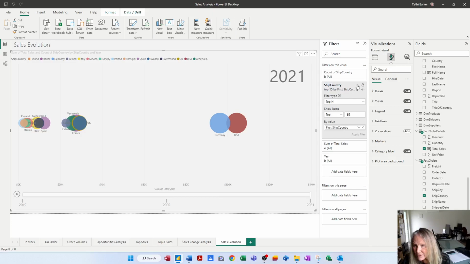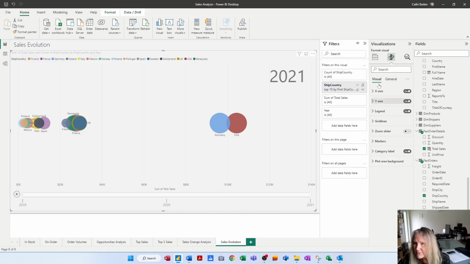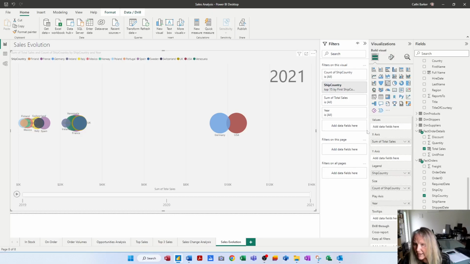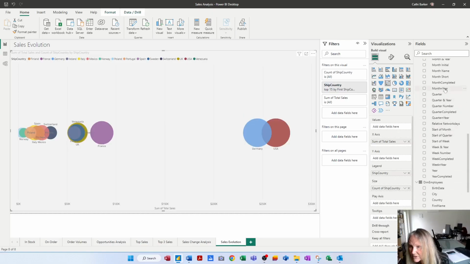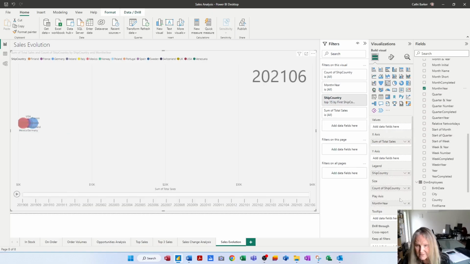I'm going to click this chevron and collapse that filter. I'm going to go back to build visual, and where I've got year as my play axis, I'm going to change the play axis to month and year. So I'm going to take out year, cross that, go to my dim date, month and year. I'm going to add that to my play axis. So now I can say this is August, this is September, this is October, November, December, January, February, March for each one. And if I now play that, I can see how things changed over the course of months and years.